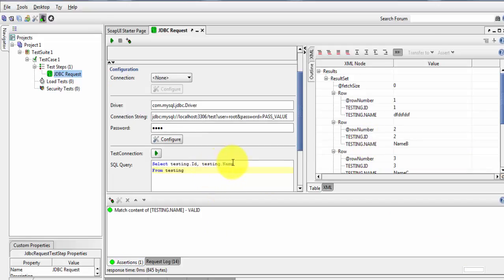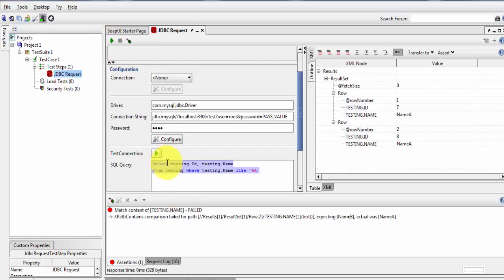But think about the condition: I'm going to change this query and mention where, only fetch the records where name like percentage A. In this case, it's not going to return name B from the database, but we have made an assertion that we should have name B in the response. If we don't have it, it's going to fail. So I execute this, and here it shows it's failing. You are expecting name B, but in actual, it is showing name A. In this way, we have validated the response coming from the database.